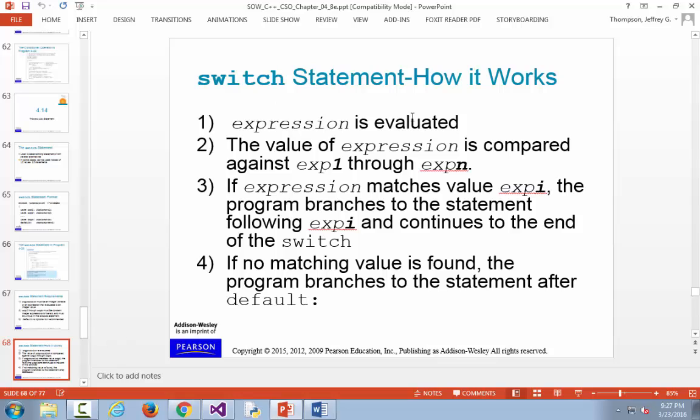How it works: the expression is evaluated, and then the value of the expression keeps getting compared through all the cases. If it ever matches one of them, it runs that code block inside that case. It continues until it hits a break statement. One thing I've left off is the default statement.